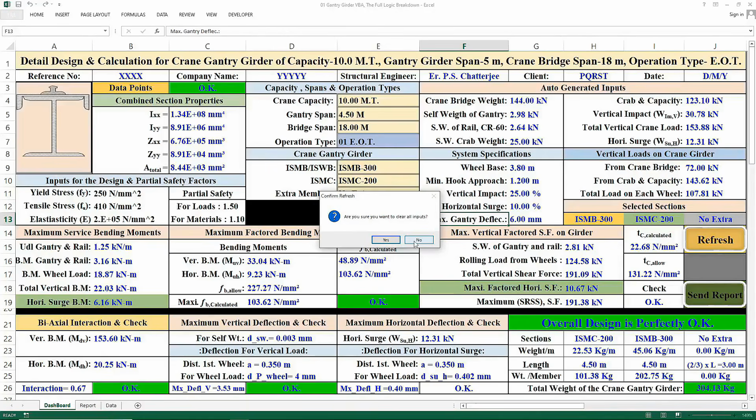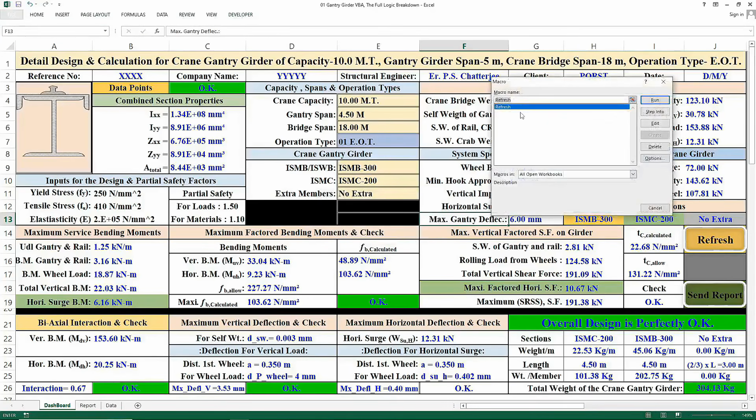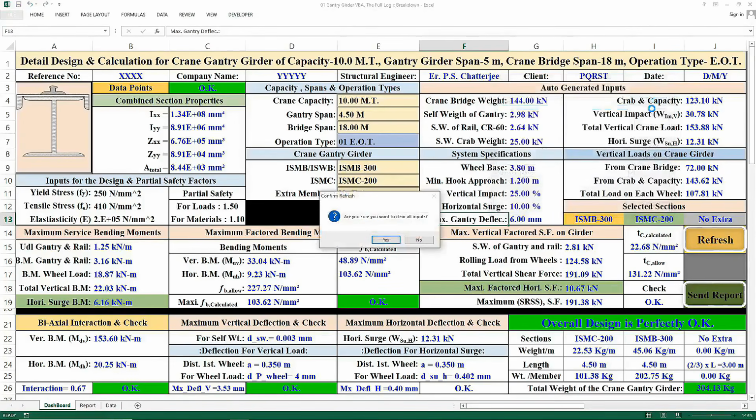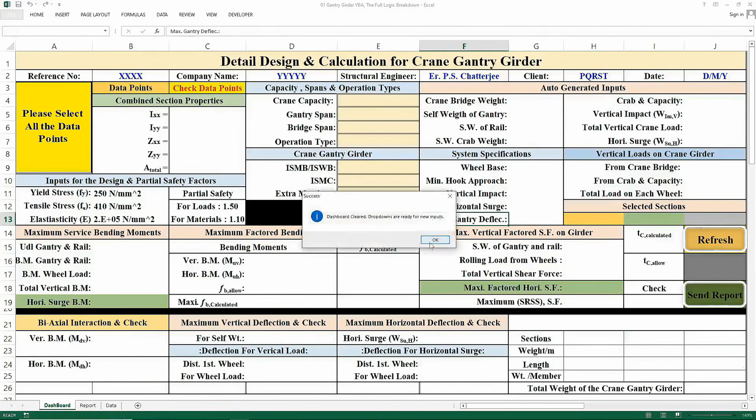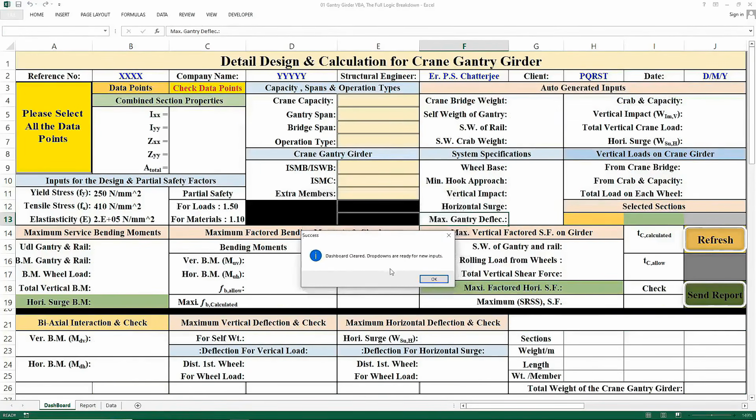I will select no first. As you can see, nothing happened, and our data is safe. Once again, I will press the Run button, but this time, I am selecting yes in the message box. Boom! Magic has happened. The macro has instantly cleared all the variable data.